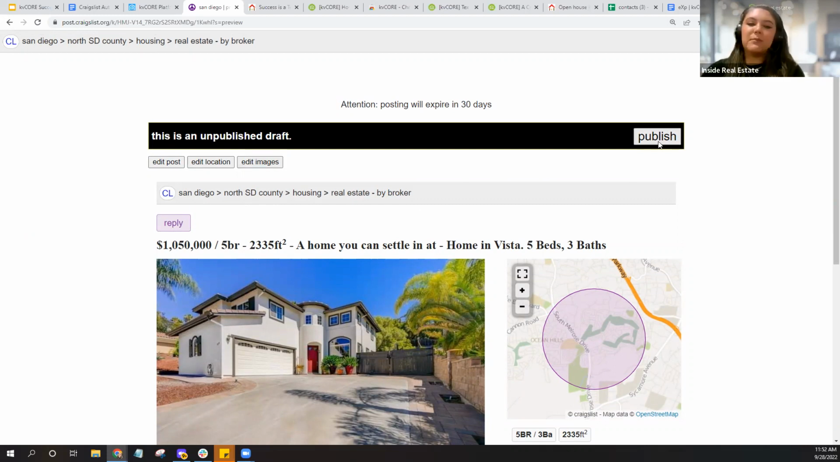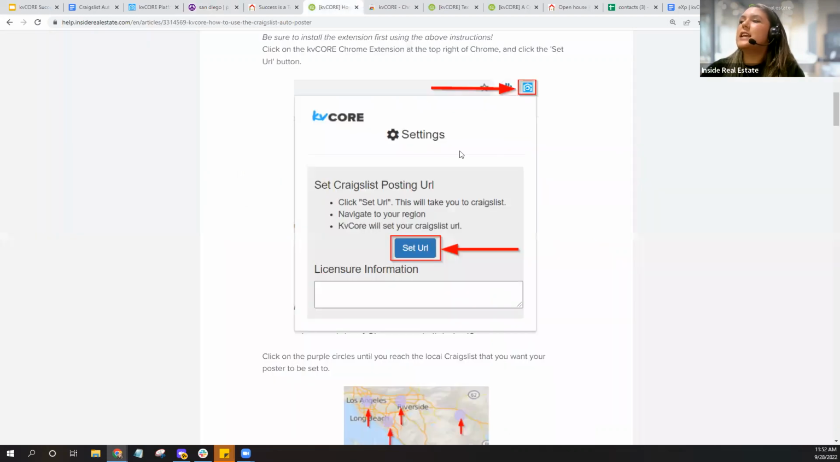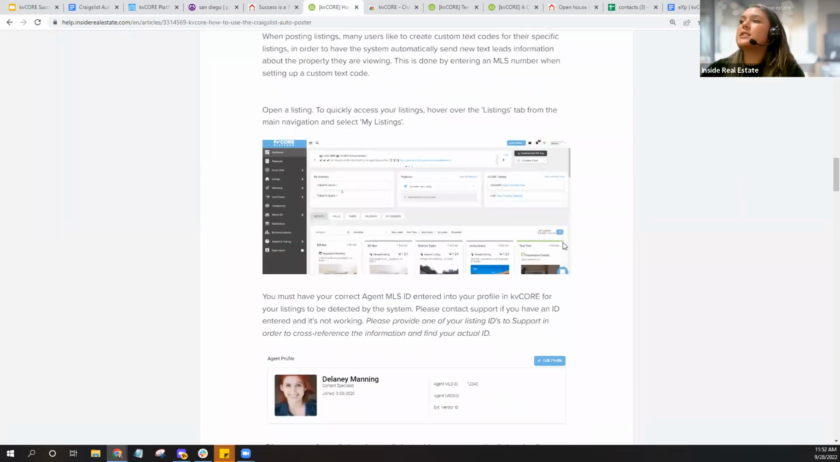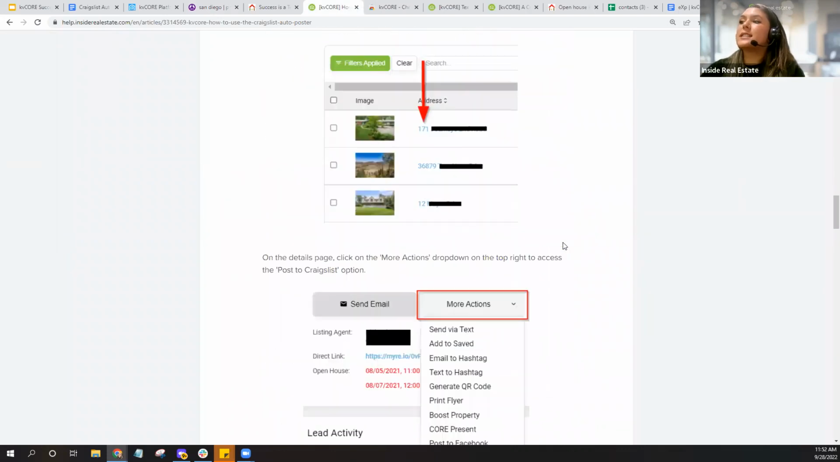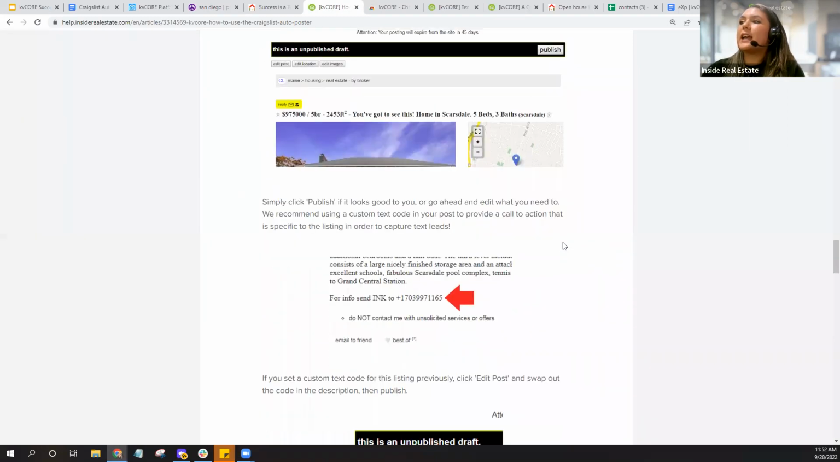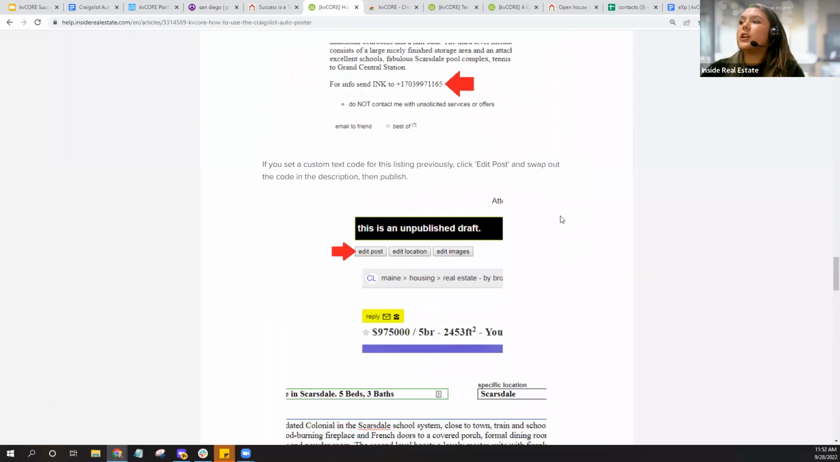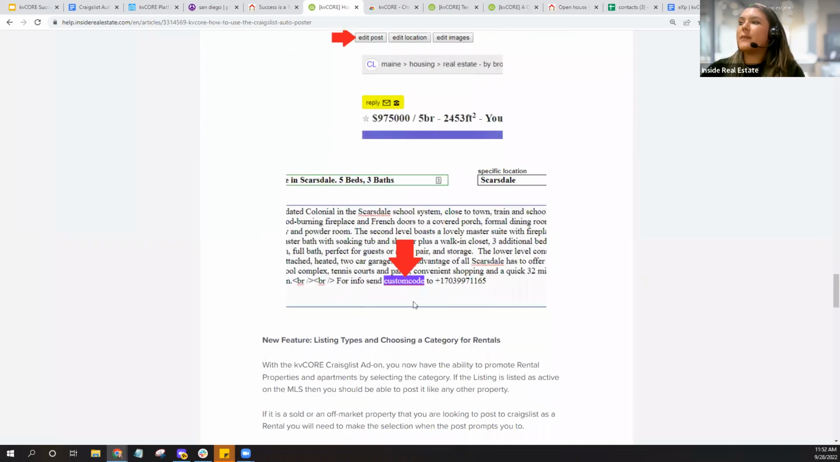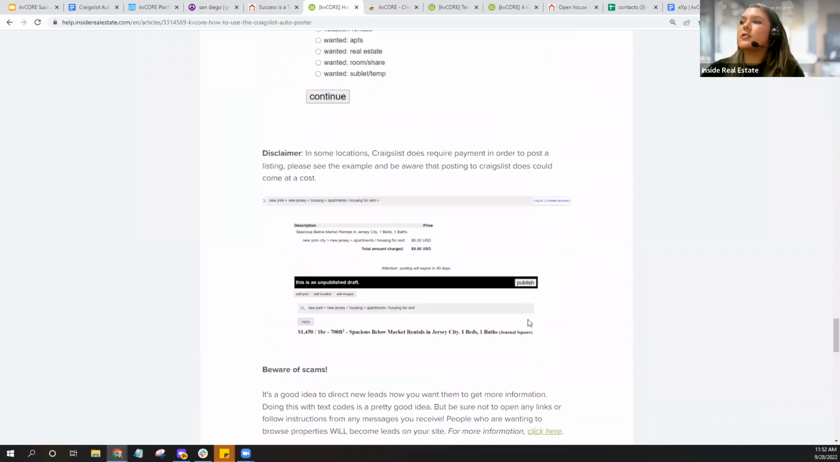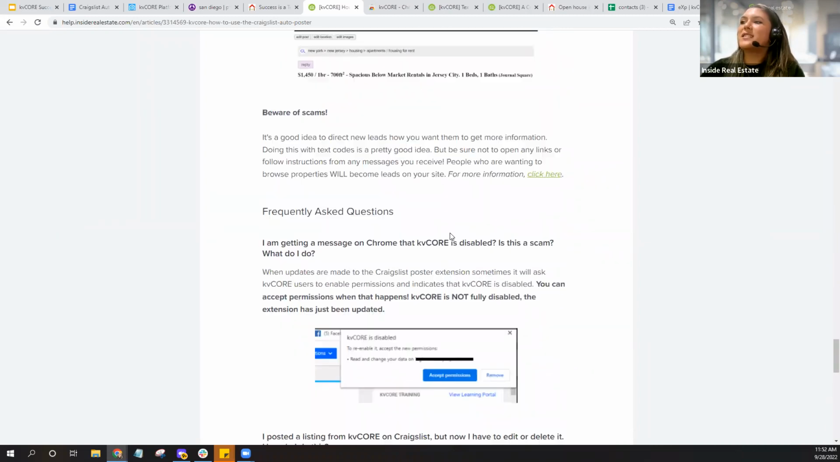Again, I can go and I can publish this right now. It says posting will expire in 30 days. If you want more information about that Craigslist post, if you need to remove it yourself, pretty easy to go and do. If you need to go and correct that through the link, there's more details in this article, some disclaimers. Of course, be wary of scams online, happens everywhere.